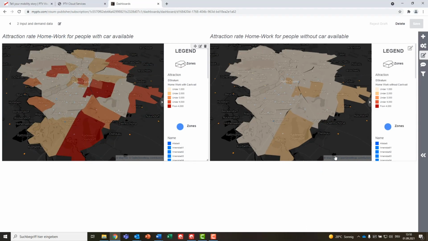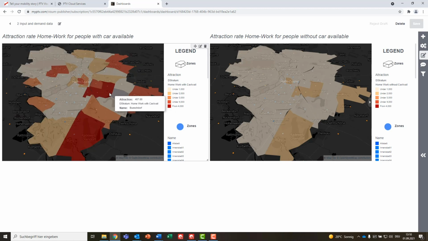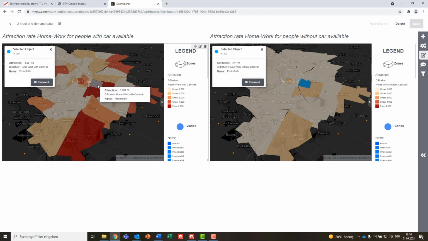Map widgets are much more powerful than screenshots. The automatically generated legend gives valuable information, and viewers can interact with the map to get in-depth insight on the map's content. In PTV Visum Publisher, use multiple maps to compare several KPIs, like in this dashboard, instead of adding a long appendix to your presentation.